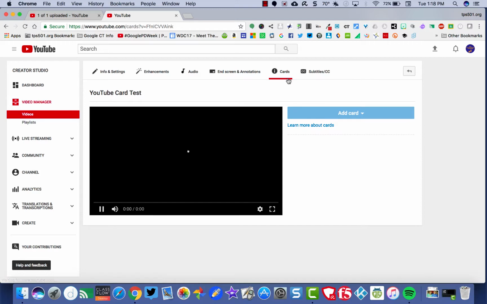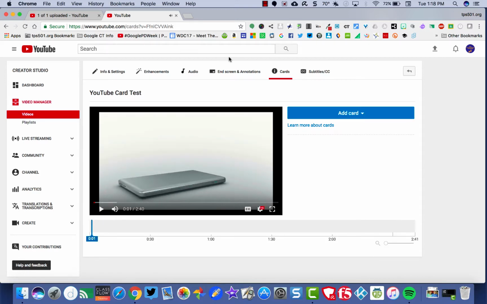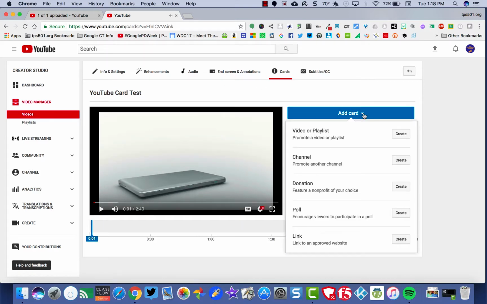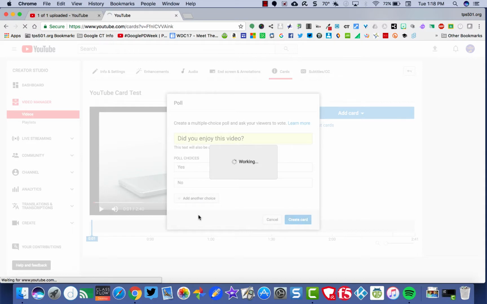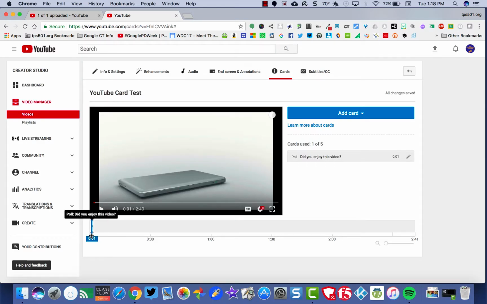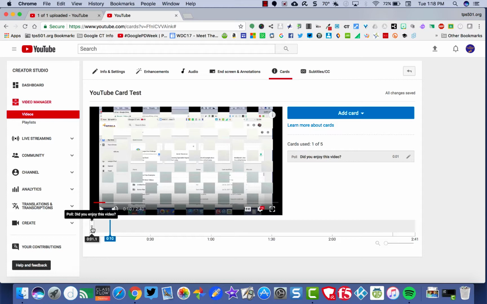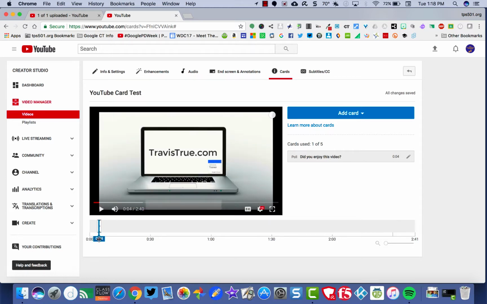The cards do pretty much the same thing as the end screen annotation, except that you can have them show up at any point in the video. So if I create a poll here, and I'm just going to do a yes, no, and you can add more choices by clicking here. So if this pops in at 1 second, let me move it out here to about 4. So you can move this once you have it done.